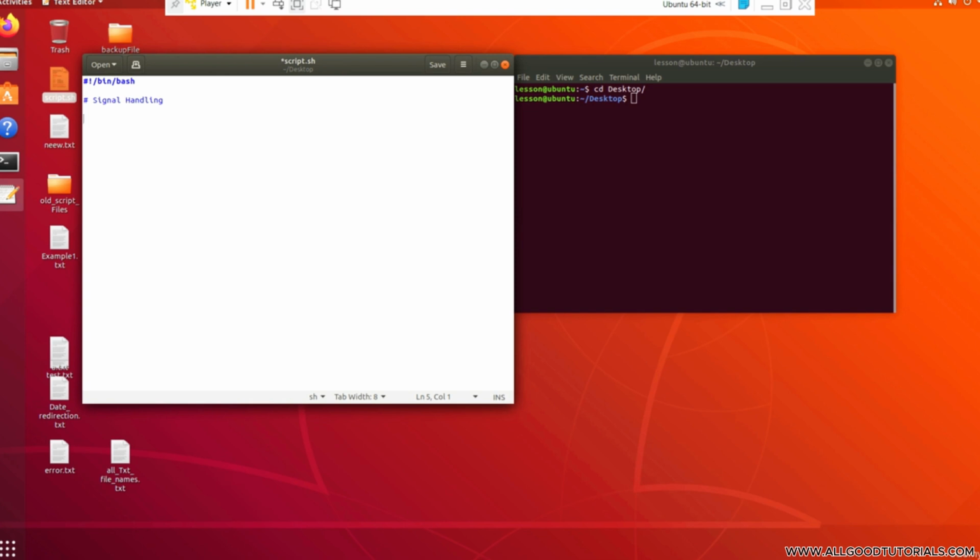To handle signals in a shell script, you can use the trap command. The trap command takes two arguments, the signal to handle and the command to execute when the signal is received. The following example shows how to use the trap command to handle the SIGINT signal.